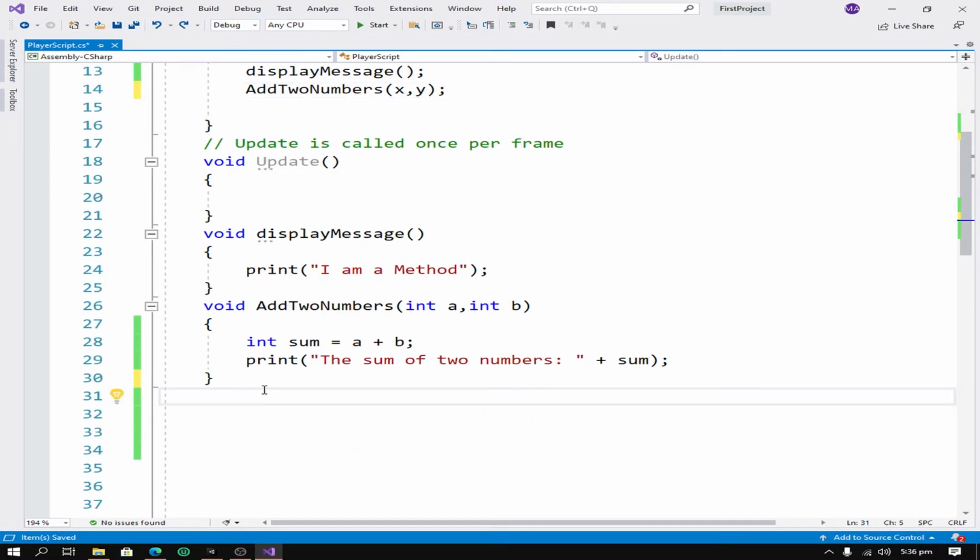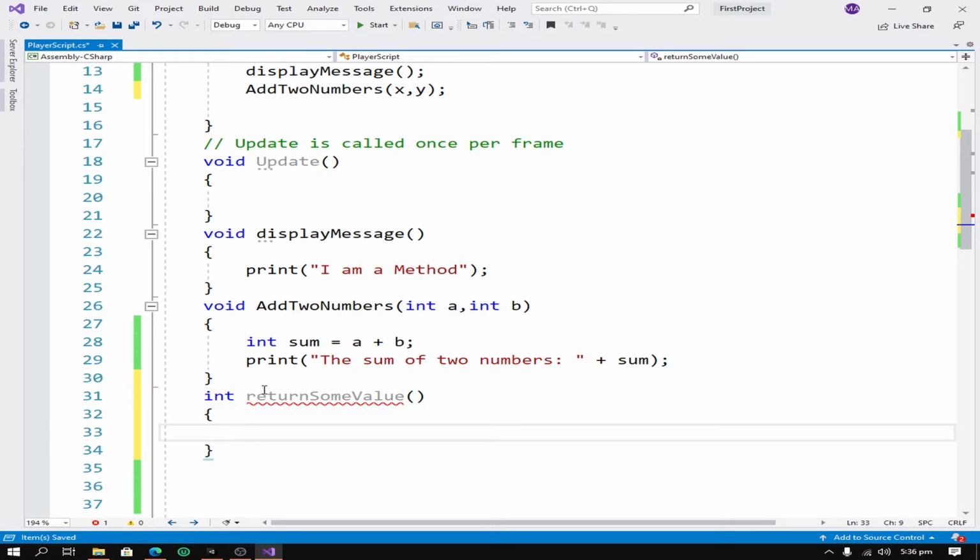So type int, which is the return type, and type the name of the method, return some value, and put open and close parentheses and curly brackets. This method returns an int value. I didn't put void here. As I said, void means return nothing. I want to return an int value. You can put any data type that you want to return. You can put float, integer, double, string, and so forth.